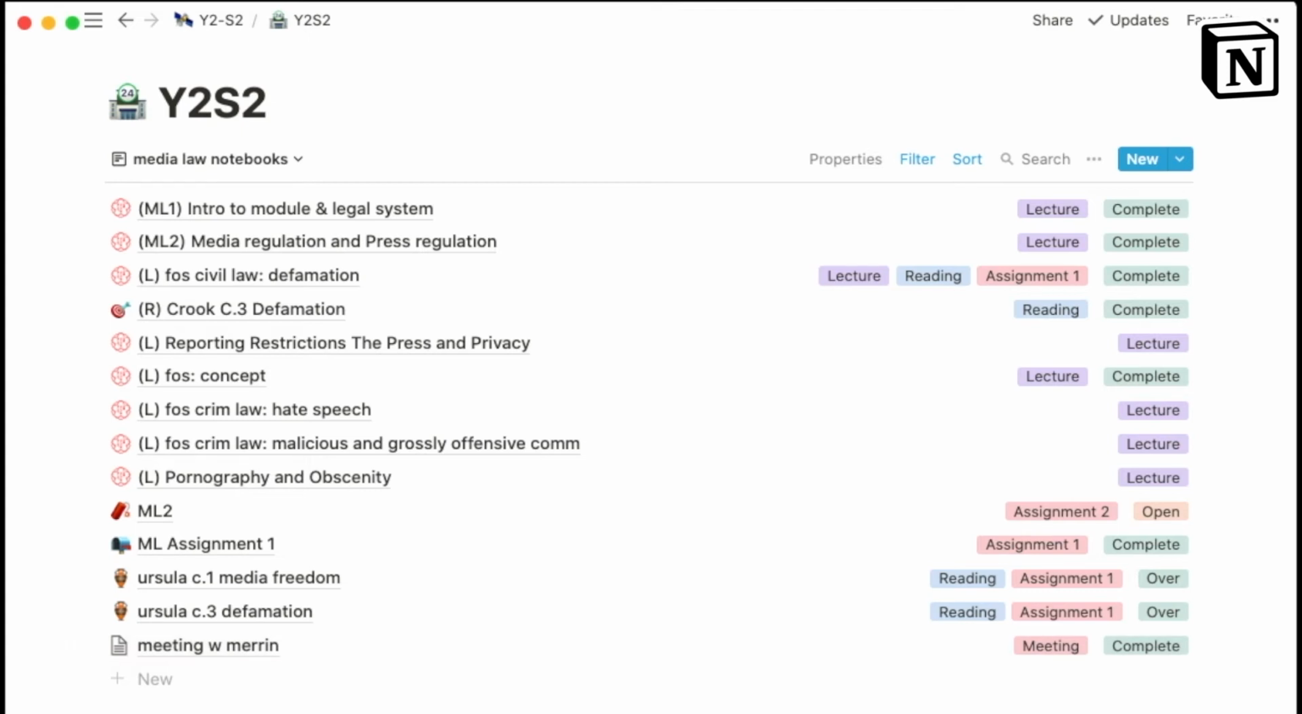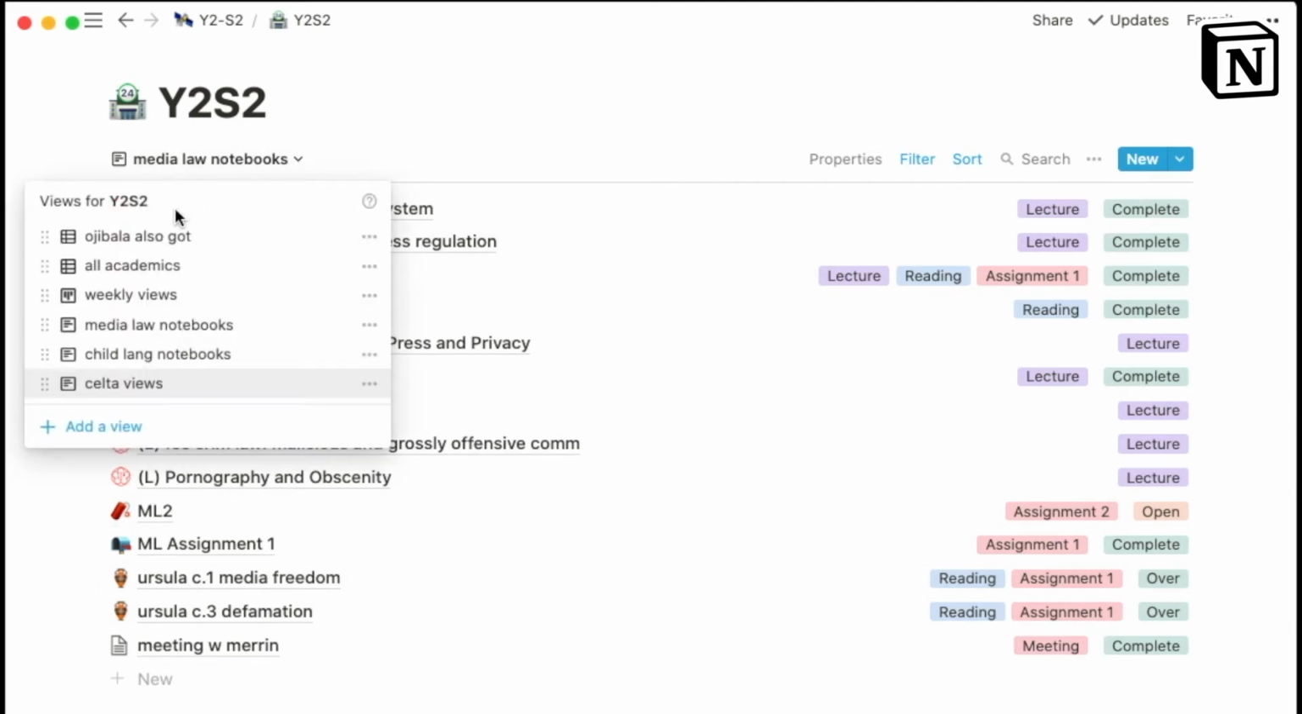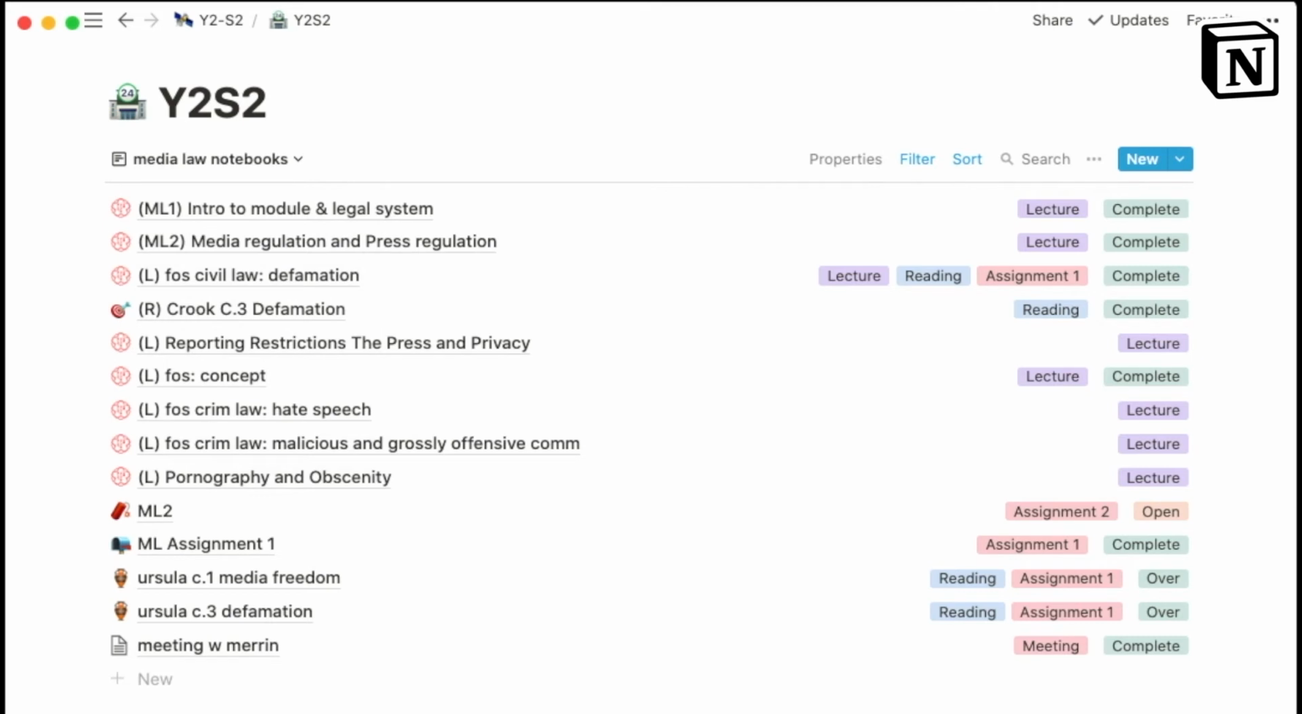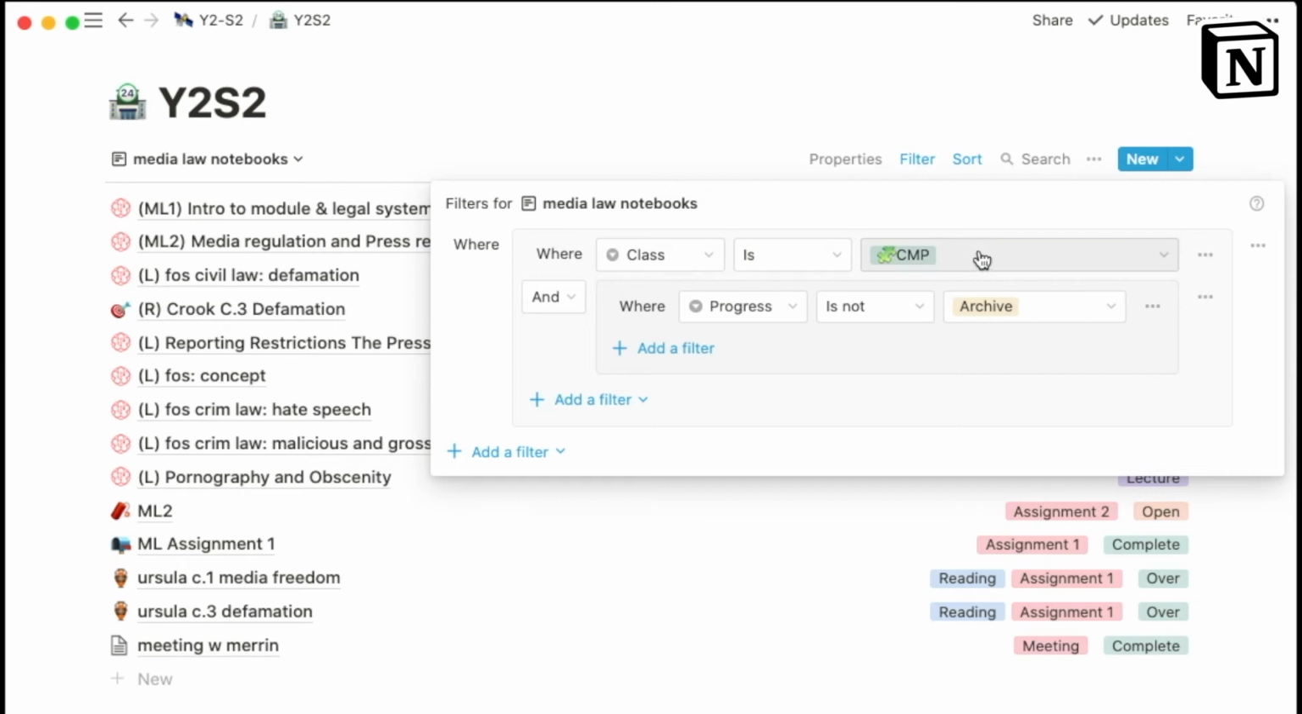So this is where things are a bit more specific, filtered, straight to the point. I only want to see media law related notes. I just want to say that this is the same notebook as the other one, but I have filtered it to only show media law related notes. And so I have filtered it here where class is CMP. I've just given it a random name. It should be ML, but I've just put it CMP, and the progress is not archived.